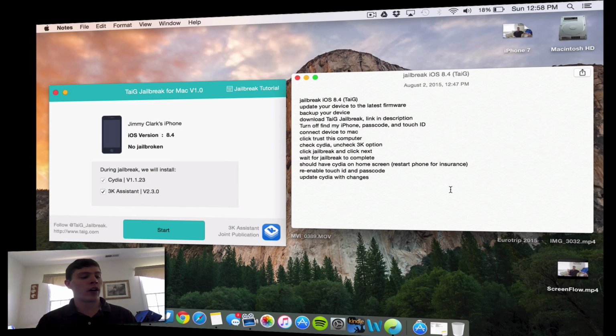Finally, you're going to want to turn off Find My iPhone, your passcode, and your Touch ID. To turn off your passcode and your Touch ID, you go into the Settings application on your iDevice, and you go into Touch ID and Passcode. There's an option to turn off your passcode and Touch ID. To turn off Find My iPhone, you go into the iCloud section of your Settings app, and if you scroll down, there's an option to turn off Find My iPhone. So make sure you turn all that stuff off before actually jailbreaking. The jailbreak won't work if you actually have those things on.